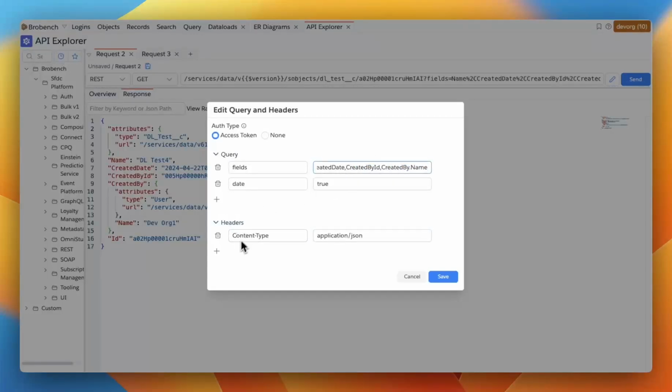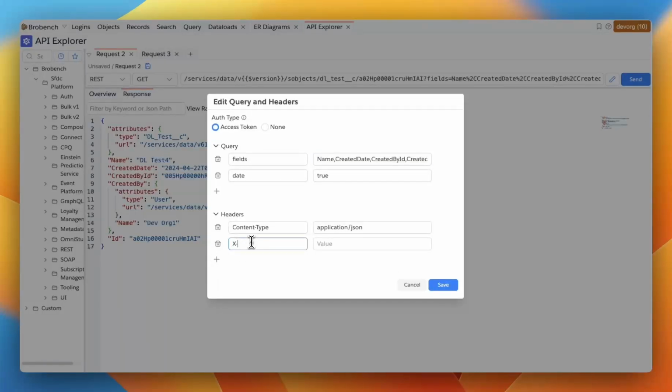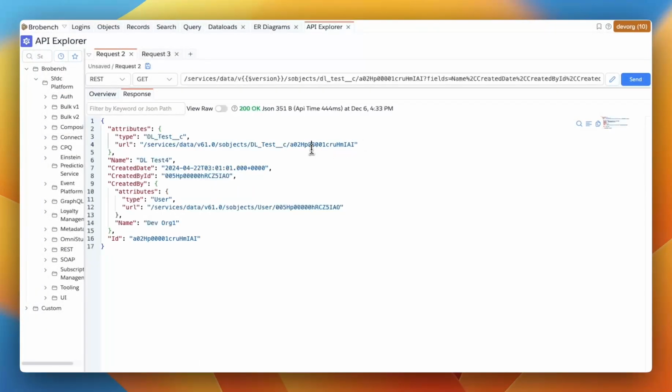If you want to specify the headers, you can go and specify, for example, an x header, whatever. So you can specify them and they will be included when you send the request. So we talked about the request, the method type, the API path, how to set the headers and the query parameters and all that. Workbench also supports different types of APIs.